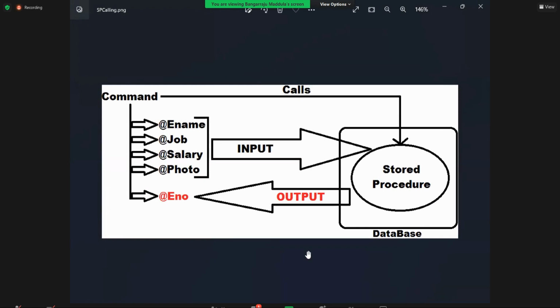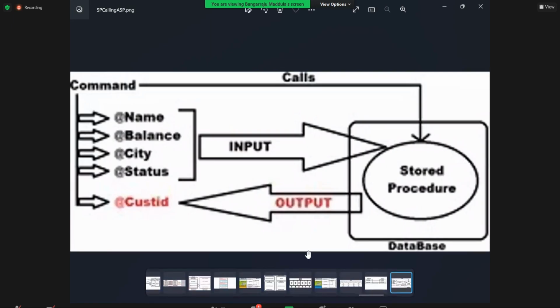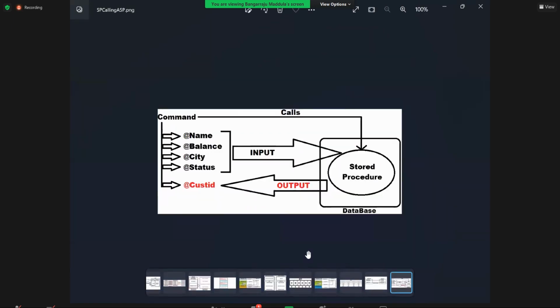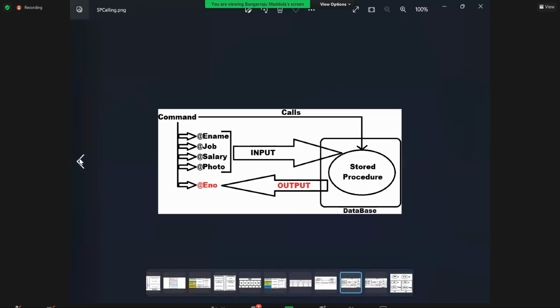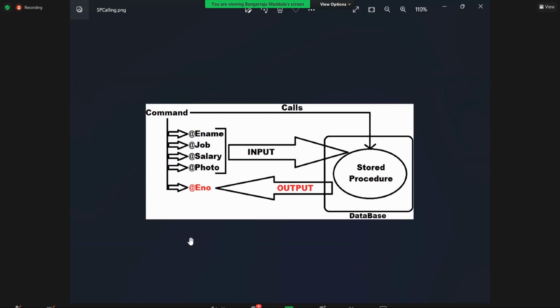Under Command, 5 parameters are added: e-name, job, salary, status, and customer ID. Just a minute, we are working with a different table here. Hold on. Sorry, that changed. What are the 5? E-name, job, salary, photo.